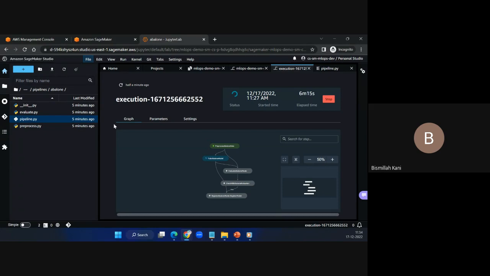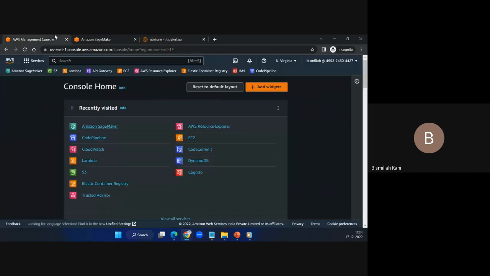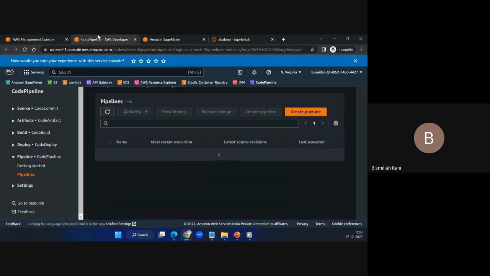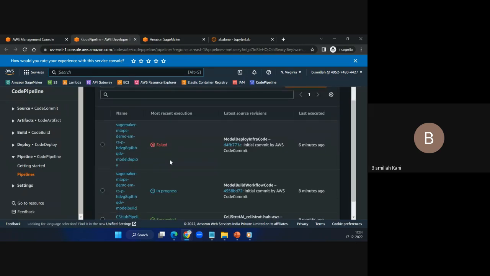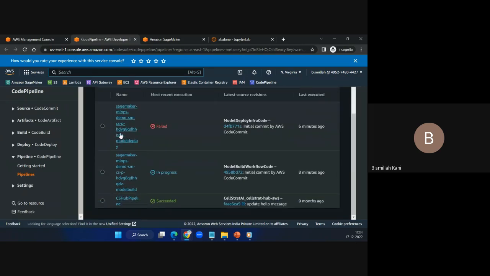Now you can also see what is happening in the code pipeline. Code pipeline is what is triggering this, right? Code pipeline is what will trigger this thing. Just forget about deployment because this is still not approved. That's why it says fail. But what is happening now is the model build pipeline.